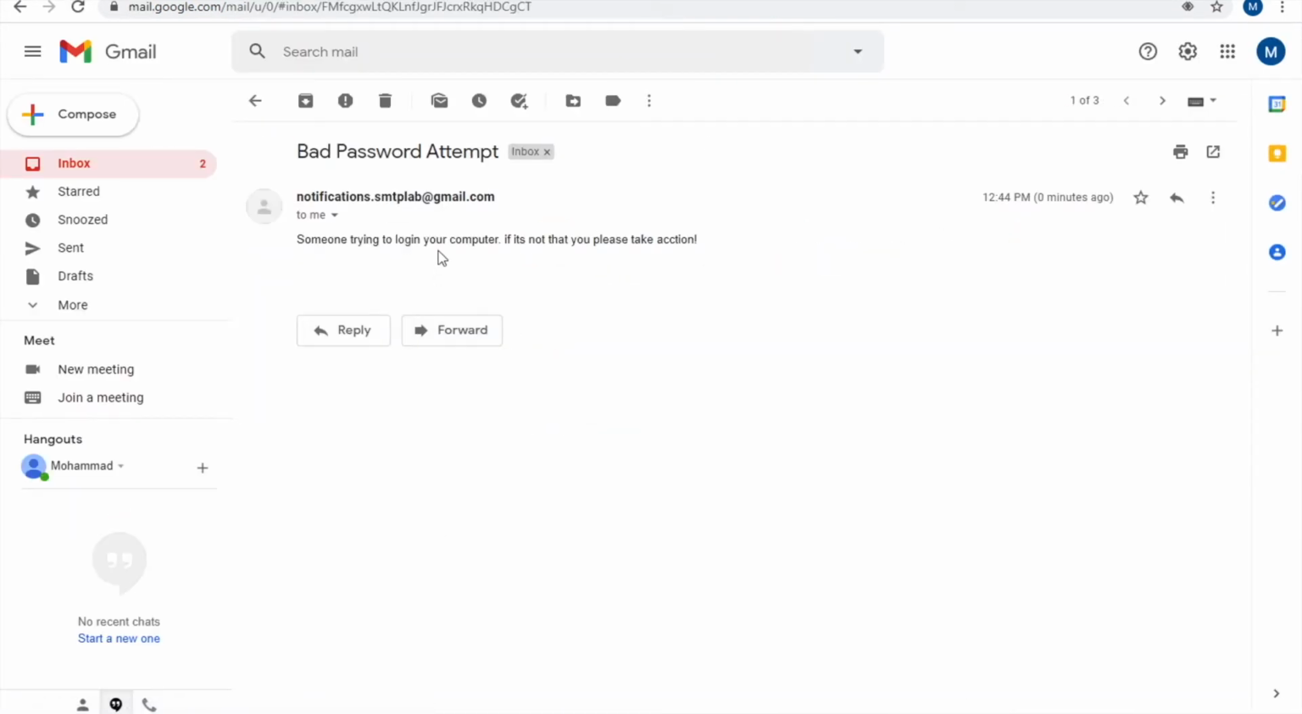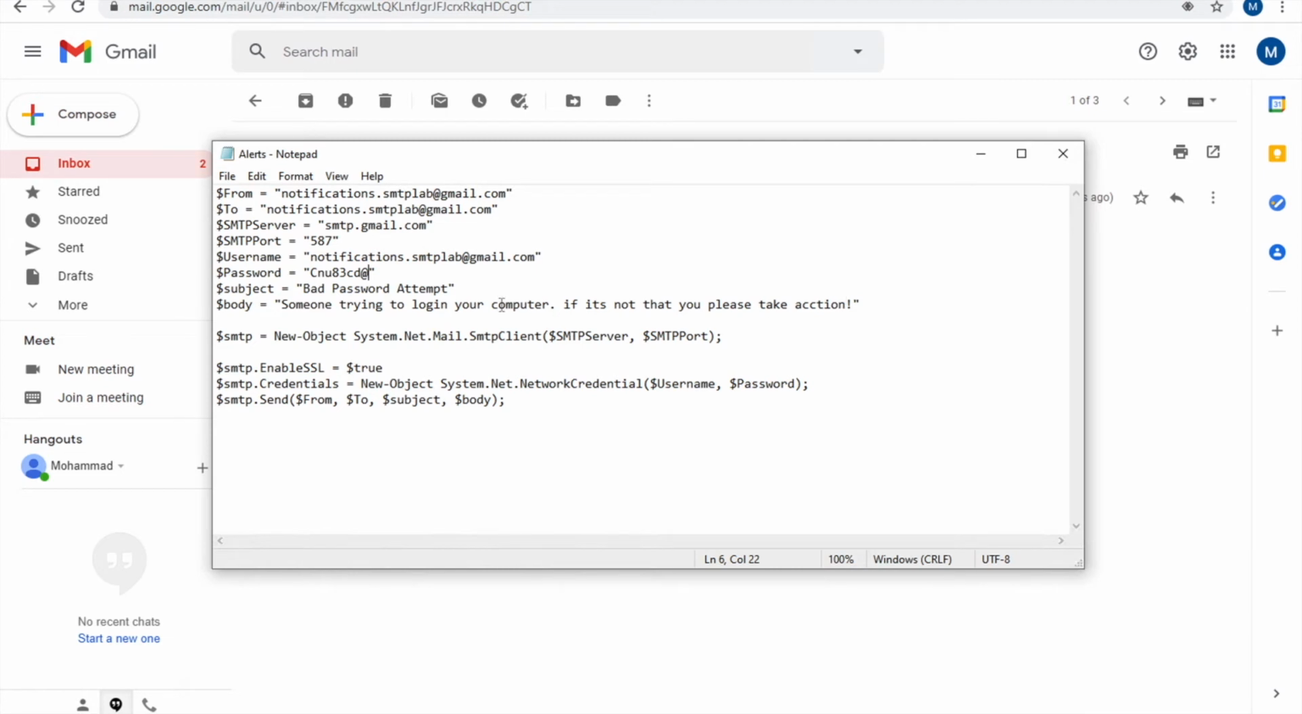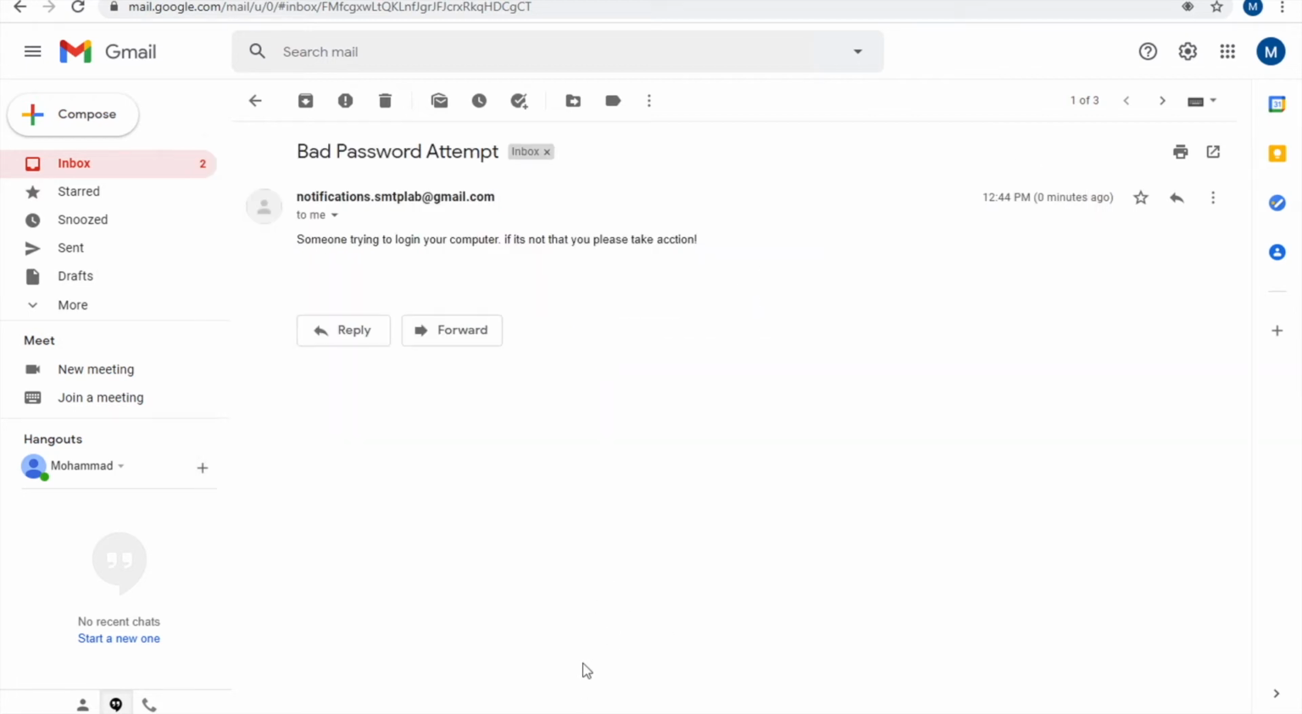Yeah, you got this email: bad password attempt, someone trying to log into your computer. If it's not you, then you can take action. I have to correct this one. You can make anything you want, like here the subject, I can change it. Be alert. It may be a hacker. Someone trying to log into your computer. If it's not you, then you can take action. All right, let's save it now. Now our script is running successfully.